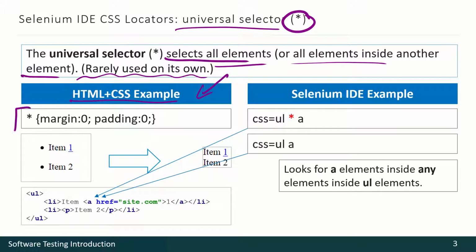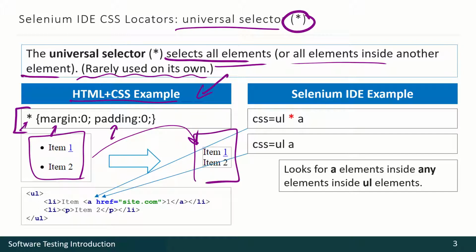Imagine such a CSS rule. For all elements we are using margin 0 and padding 0. This is how the HTML page looks before applying such a rule, and here is how it looks after. You see no margin or padding there.